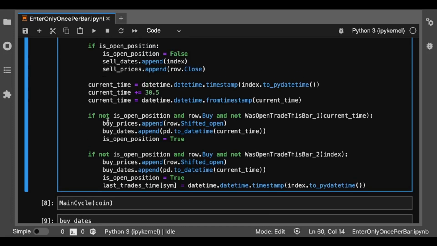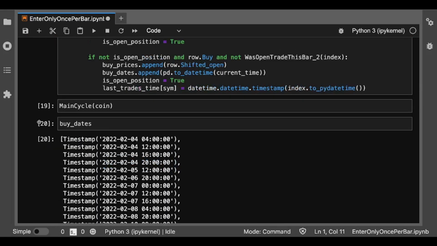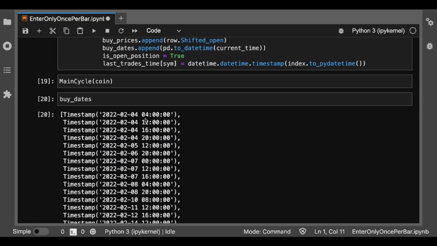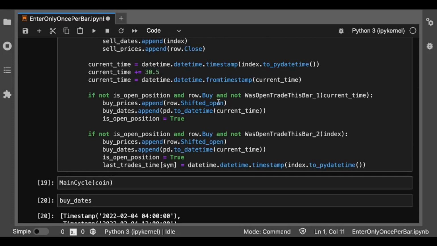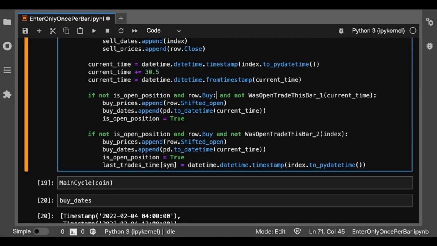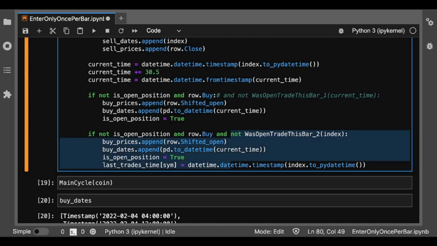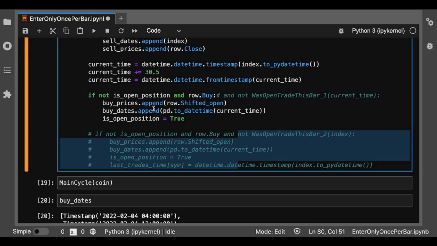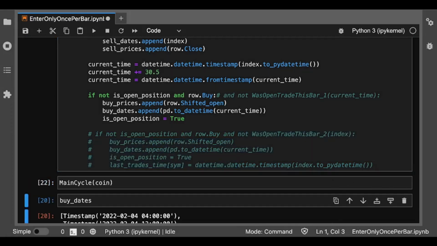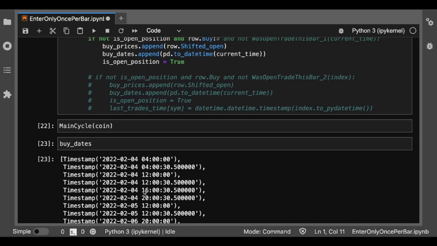So let's check how it works without these blocks. Let's check how it works at all. We have buy dates, we have the H4 working time frame, and we have the following buy dates. Okay, now let me comment this block, and let's comment this block also. Okay. So now let's execute, and as you can see, we have the second entry record.